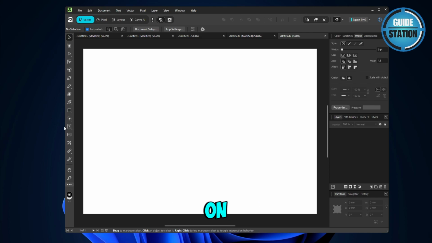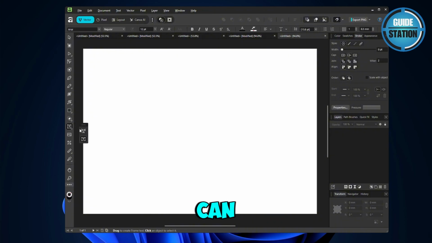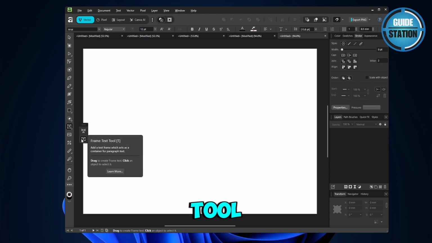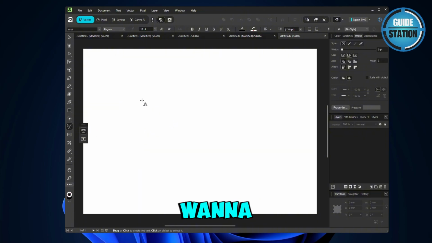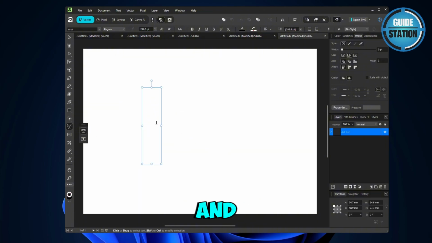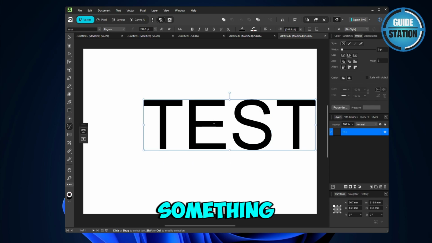First off, you want to click on this icon. This is the frame text tool. From here, you can choose either artistic text tool or the normal one, which is a frame text tool. But today, let's go ahead and choose artistic text tool. So what you want to do is go ahead and create a text. Let me go ahead and type in something.